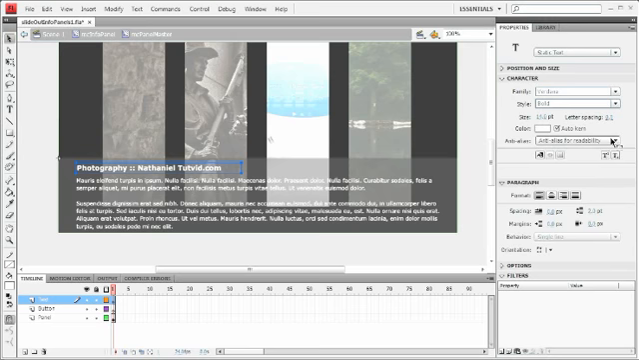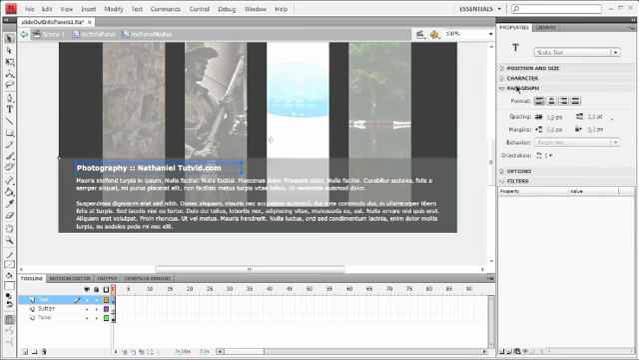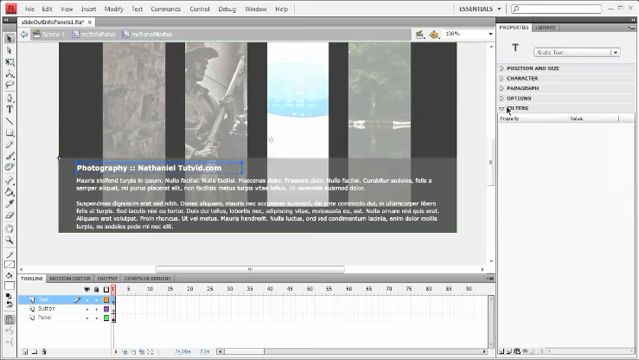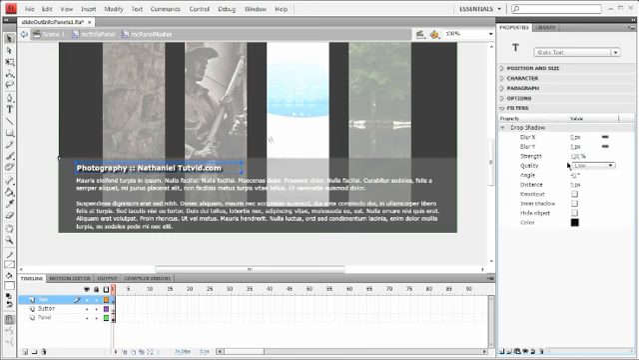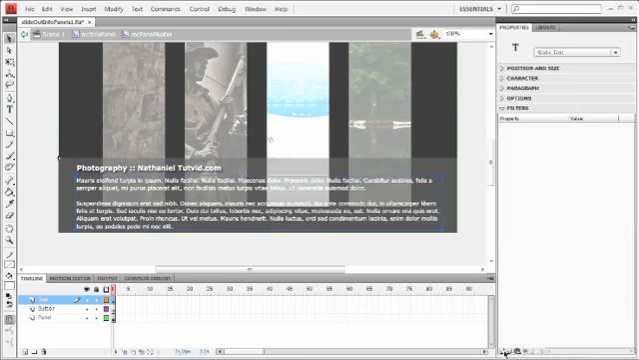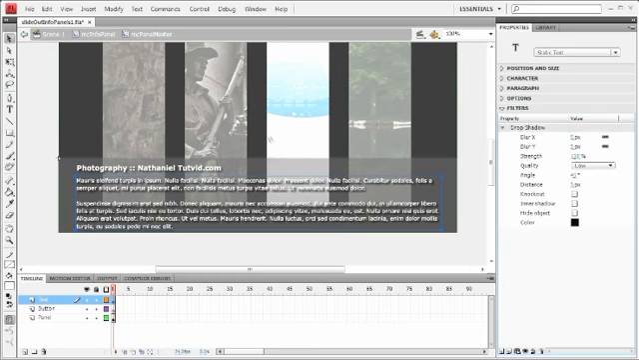And next thing I want to do is close up the character section of my properties panel and the paragraph section and focus on the filters section. All the way down at the bottom, I'm going to hit the new filters button, and when you click that new filter button, there's drop shadow. We're going to apply the drop shadow, and the only thing we're going to change is the strength. We're going to reduce it to about 45. I'm also going to select all of this text down here and do the same exact thing. Hit drop shadow, and 45 for strength, and we are good.